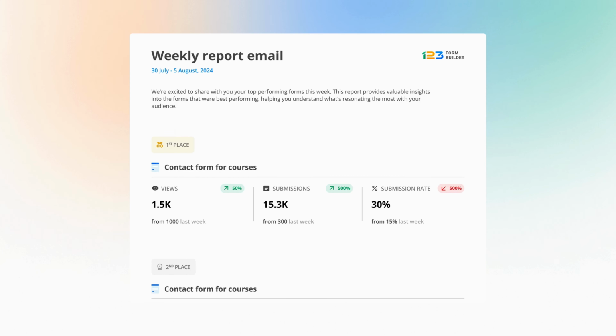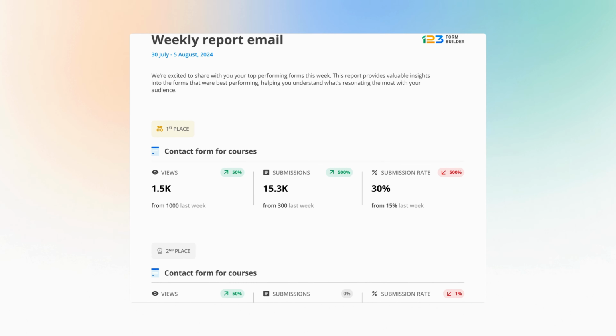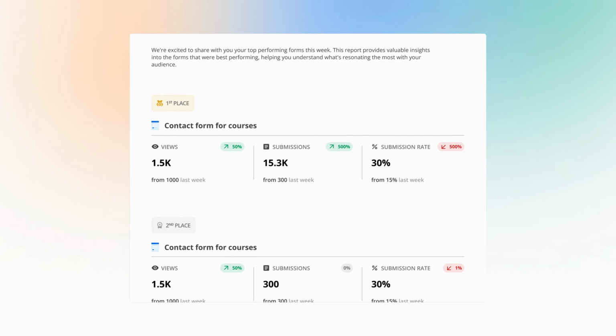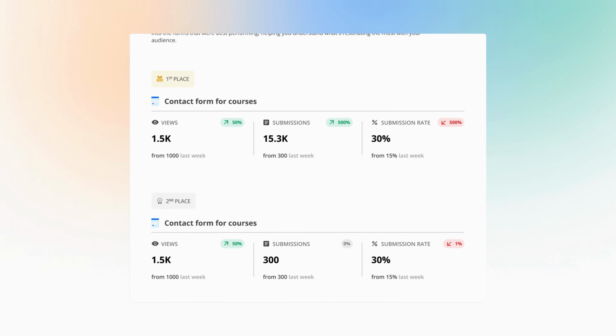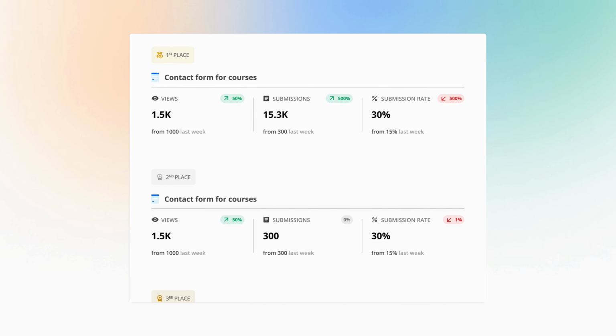And here's the cherry on top. Every week, 123FormBuilder sends you a performance summary email. You'll see your top performing forms with metrics like views, submissions, and submission rates, all delivered straight to your inbox.